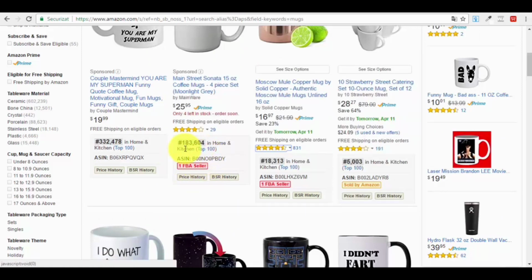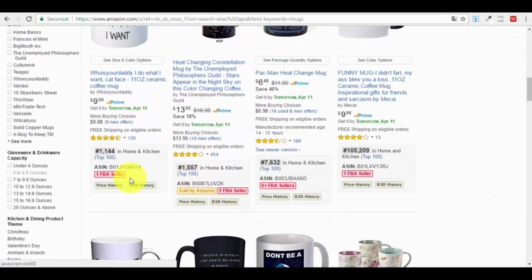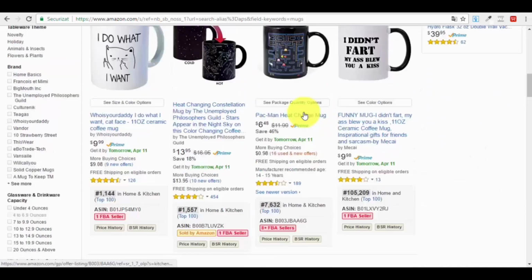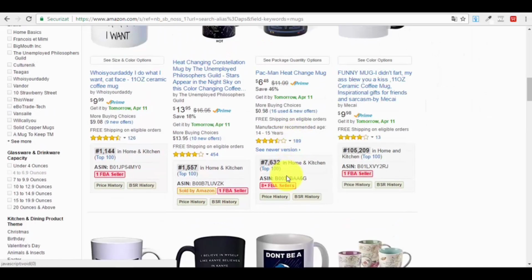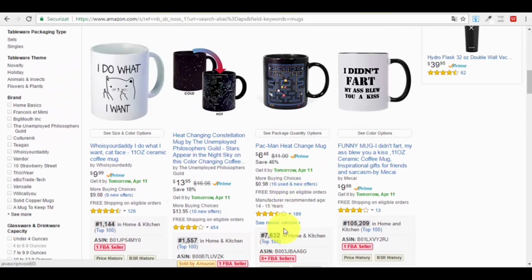Basically this mug is sold by a seller like you. The ones where you see FBA seller are sold by someone like you. This one the same, this one the same, and this one is actually sold by 8 different sellers. So as you can see, there are many people like you who are selling on Amazon, so it's very easy to do. It's not so hard.